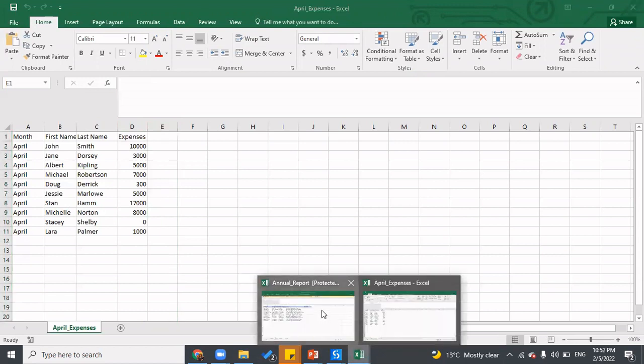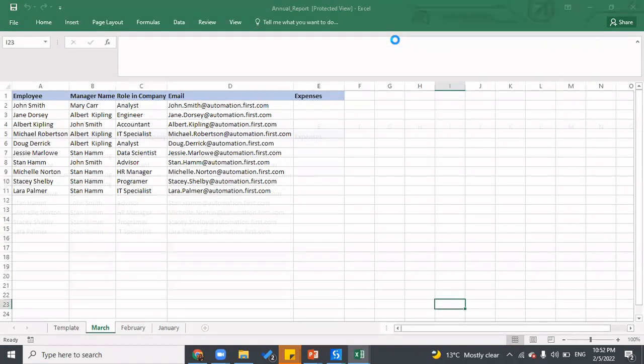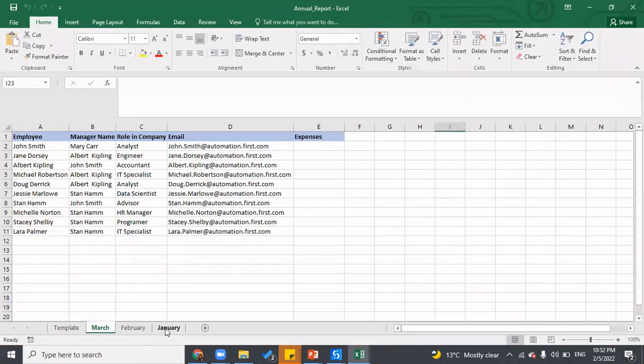Then we have an annual report also. So we have March, February, January in the order, and we would be introducing a new sheet over here by the name of April, which means the expenses of the April month. So we would be introducing a sheet. We have the template in here. We'll copy the template as it is. And then we'll see if Albert Kipling is there in that April expenses sheet.